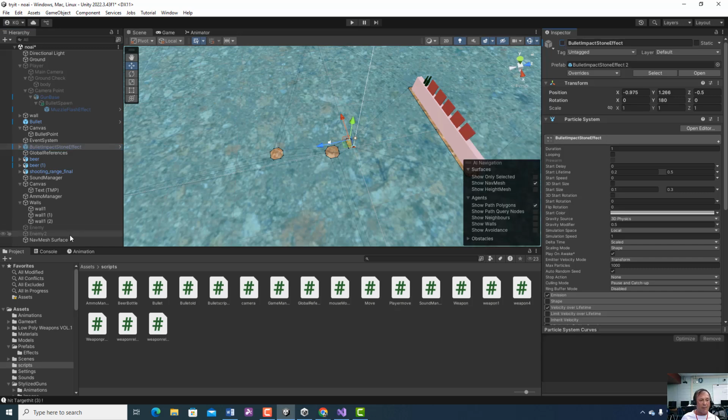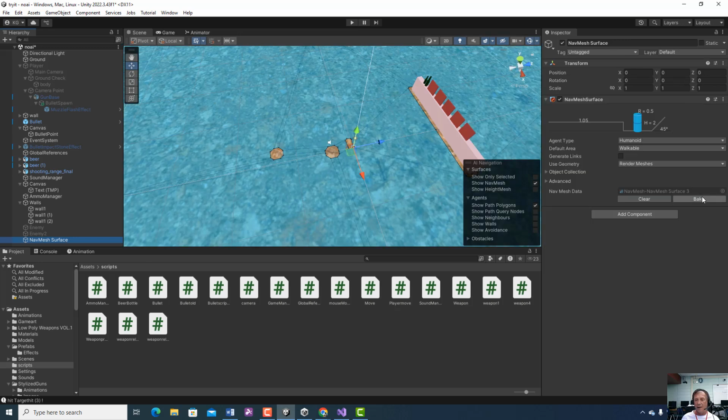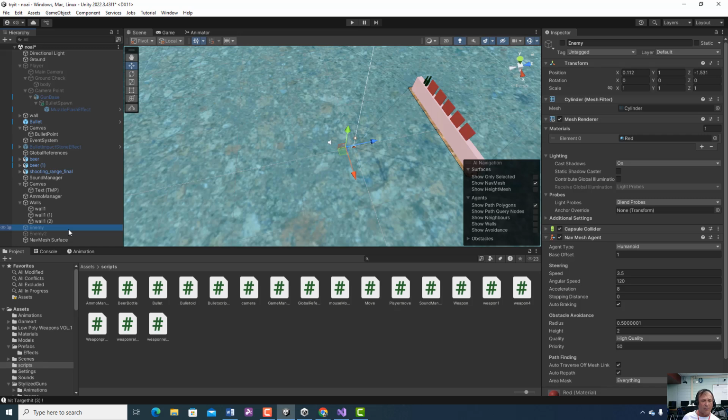Now I'm going to go back to my Navmesh surface, and I'm going to bake. Now all of those are gone. So before you actually do this, I want you to create a couple enemies. So let's go back and turn everything back on.